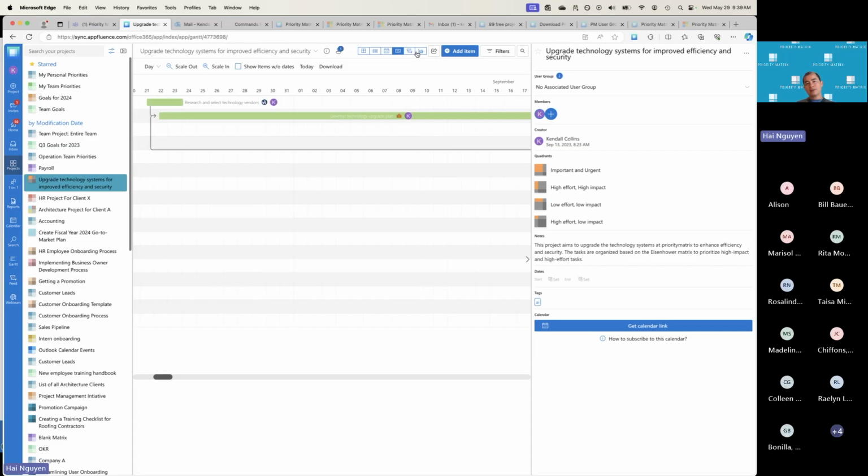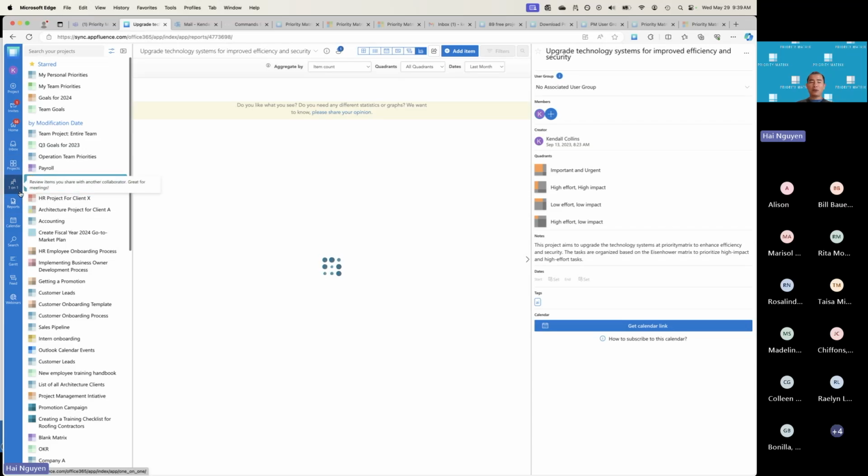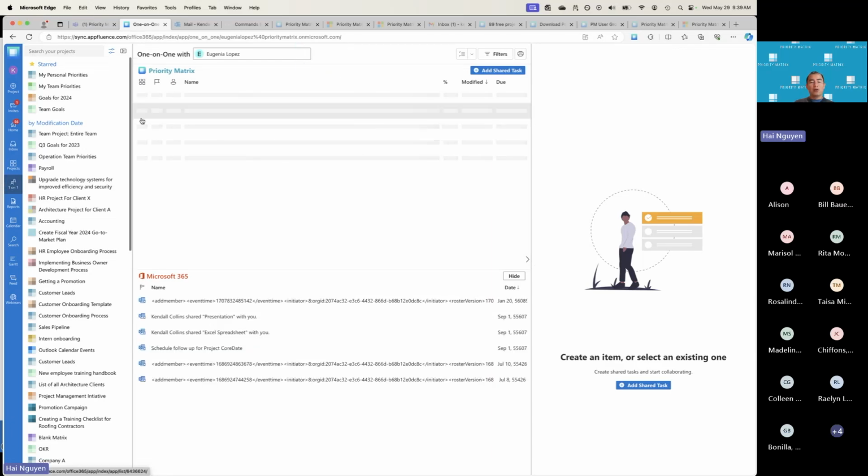And then lastly, you have 2 other views, which is the feed view, which is a history of all the changes, and then also the reports view, which is a way to summarize everything you have within this report. And then on the left-hand side, you actually have a couple of other things. One of the things I want to show you next is the one-on-one view.